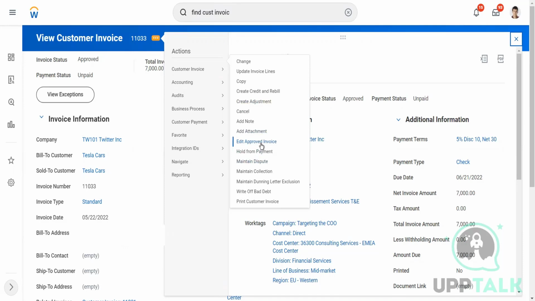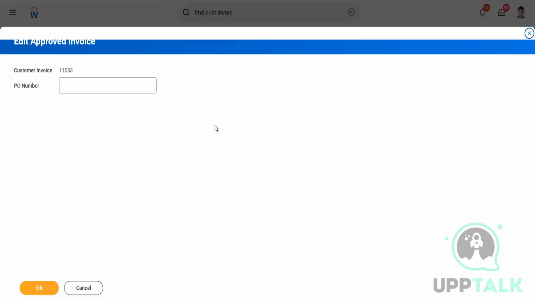And edit approved invoice. This one is very strange. I had raised a case with Workday also, and I said, what are you doing? So see what it will do. What do you think will happen when I click on edit approved invoice? That's what I was saying. Actually, see, it just gives you the PO number field to edit only. Workday says that edit approved invoice means you're able to edit the entire invoice, but it just gives you that PO number.